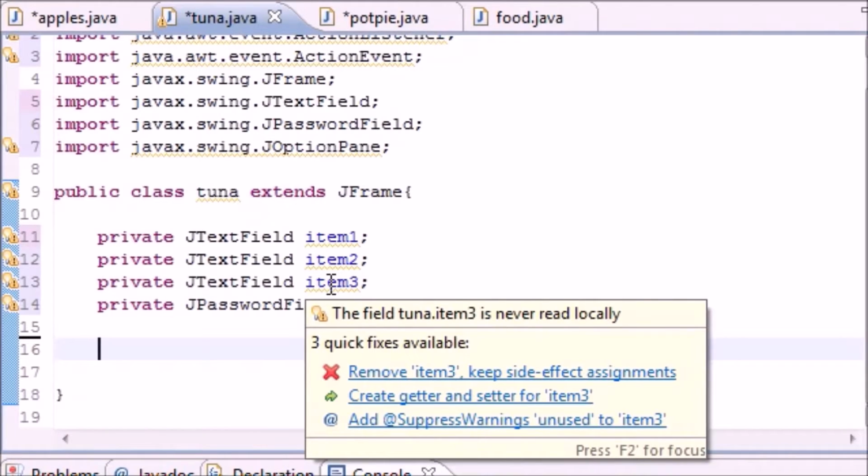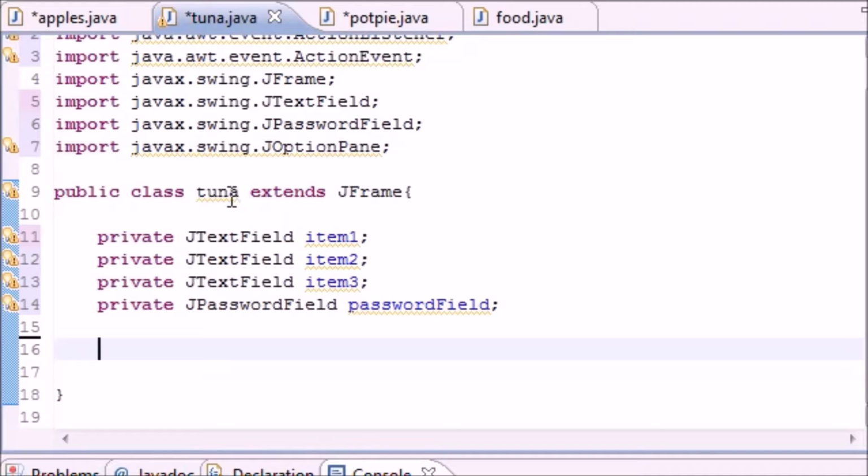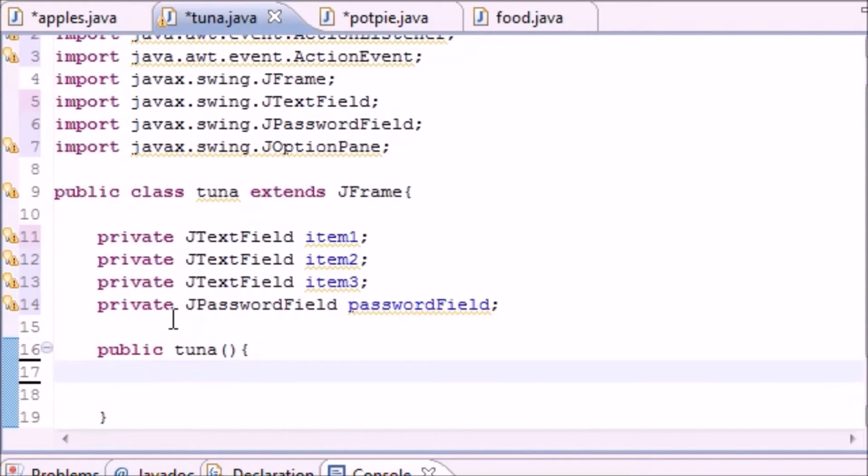So let's go ahead and create a constructor for this. And since my class is named Tuna, I'm going to have to create a method that's named Tuna. So I'm just going to type public Tuna. Doesn't take any arguments. And whatever I create in this is pretty much the window.